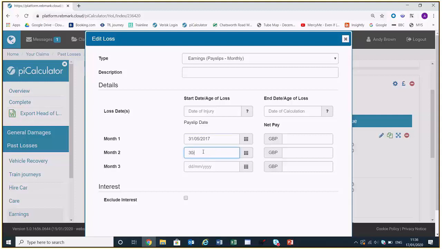So my first date is 31st of the 5th of 2017. My second is 30th of the 6th, 2017, and my final one is just before the accident, 31/07/2017. The figures that I enter in here will be the net figures from the payslips, but they might be reflecting different amounts because of overtime or shift payments. So I'll put in figures of £1,600, £1,800 and £1,700.